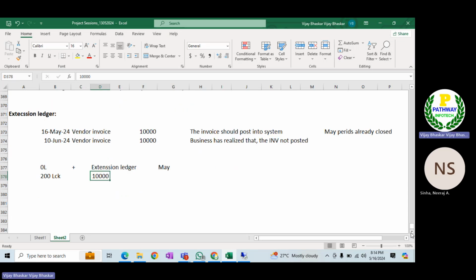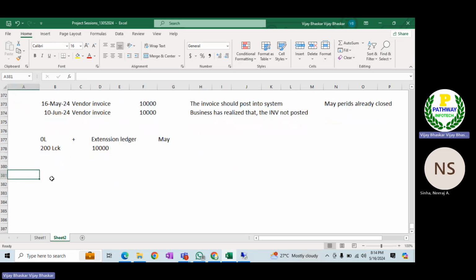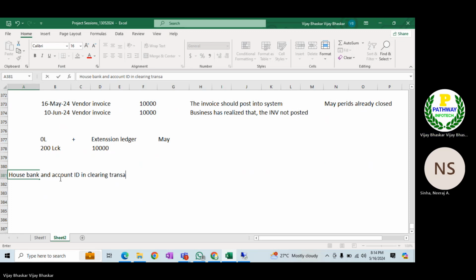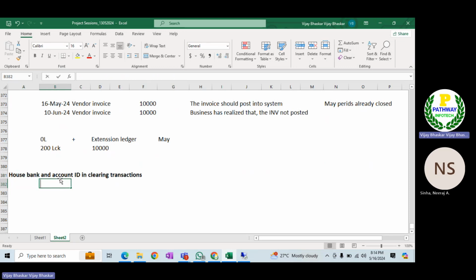Okay. So in most of the cases we have seen, there is one more concept. Sorry, I forgot this one. House bank and account ID in clearing transactions. Have you seen this one? Let's say GL clearing.